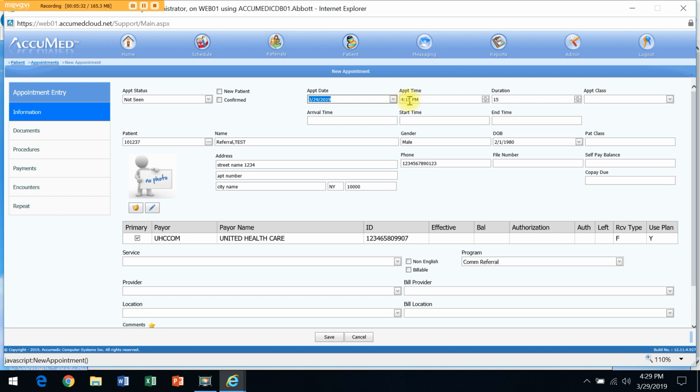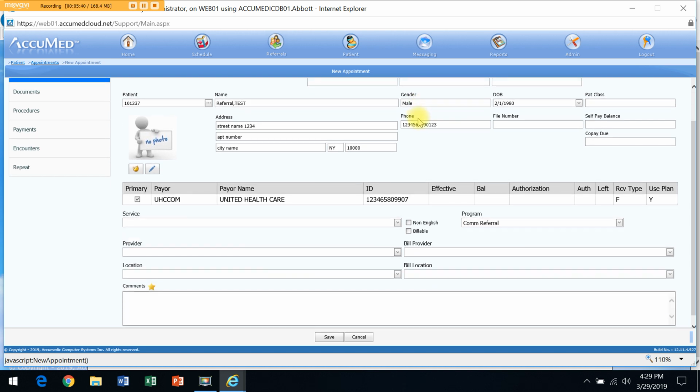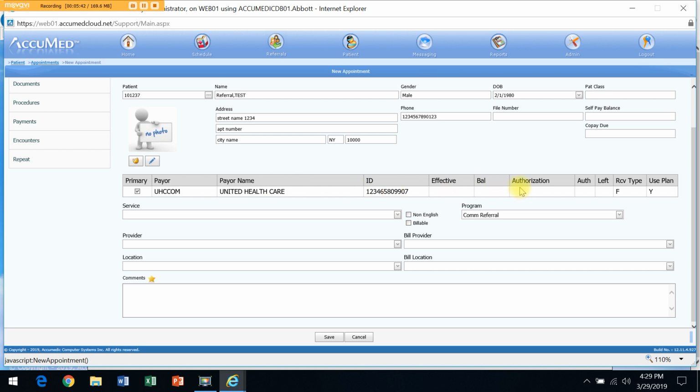Here you can select the time of the appointment, so you can set whatever time you need the appointment to be scheduled for. If you scroll down, you'll see the patient's insurance information. You can check their insurance information, how many authorizations they have left here.